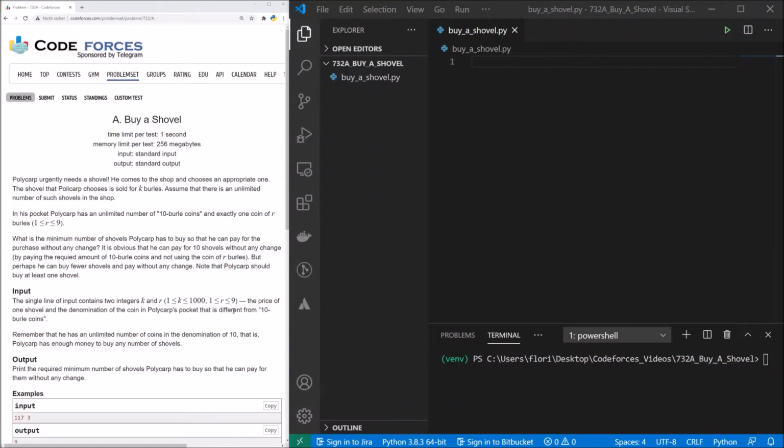What is the minimum number of shovels Polycarp has to buy so that he can pay for the purchase without any change? It is obvious that he can pay for 10 shovels without any change, by paying the required amount in 10 bird coins and not using the coin of R birds. But perhaps he can buy fewer shovels and pay without any change. Note that Polycarp should buy at least one shovel.